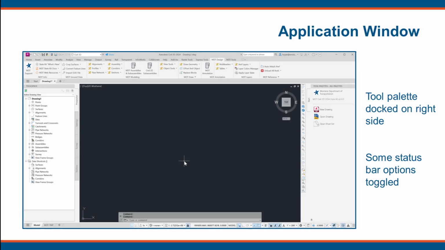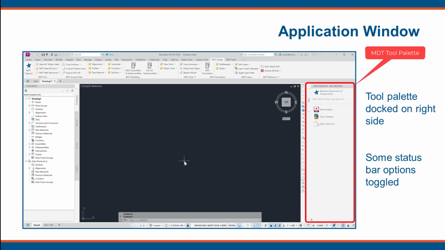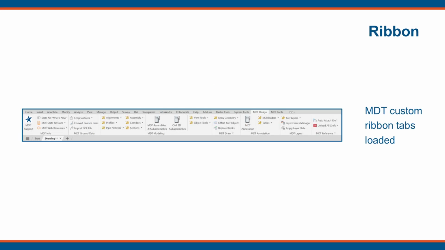The application window opens to the standard out-of-the-box Civil 3D workspace with the following differences. An MDT tool palette is open and docked to the right side of the window, and additional MDT ribbon tabs are added to the far right of the ribbon. Custom MDT ribbon tabs are loaded with the state kit. These ribbon tabs contain MDT developed tools, other third-party tools, and MDT commands for accessing CAD standards content and state kit functionality.